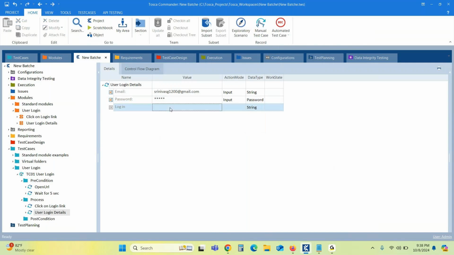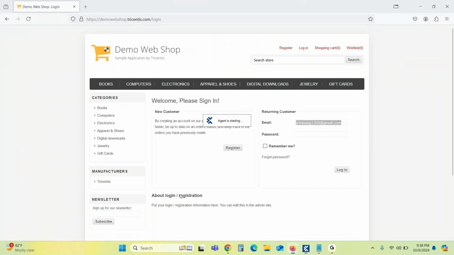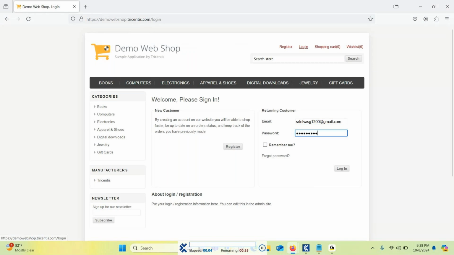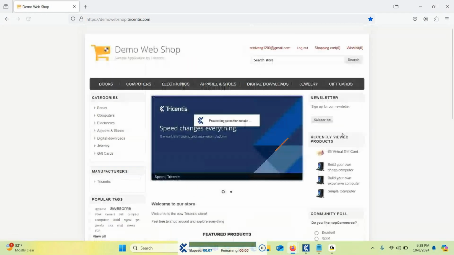So this is the login button, right? So we have to give the click option, so we can check whether we are able to log in to the application or not. Just right click the test step and run in Scratchbook. So we are able to log into the application.